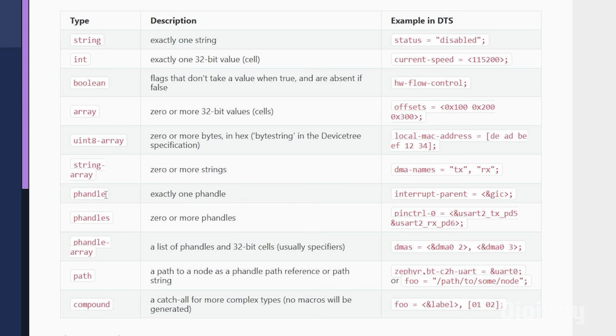As we saw, the DTC will automatically assign a p-handle property that gives a unique number to a particular node, and then we can refer to those nodes by using the label here with this ampersand. You can also specify arrays of p-handles, which I believe is just a space between these two, much like you would for your 32-bit integer arrays.